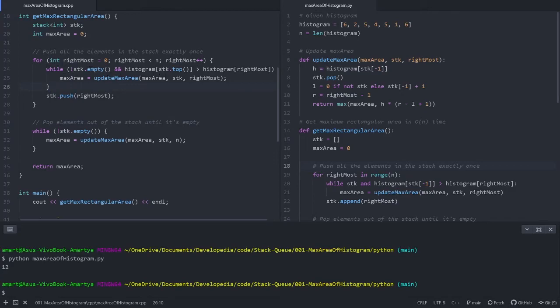What you do in this case is basically, while the stack is not empty, or the top element of the stack has a value greater than the current element that you're going to push in the stack, you keep on popping elements out of the stack and you update max area.